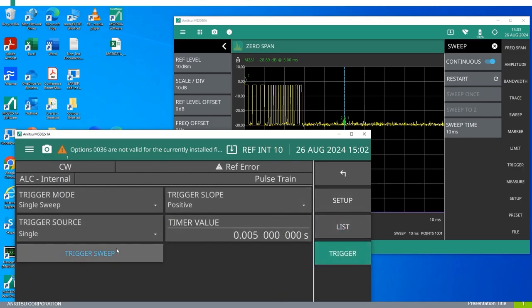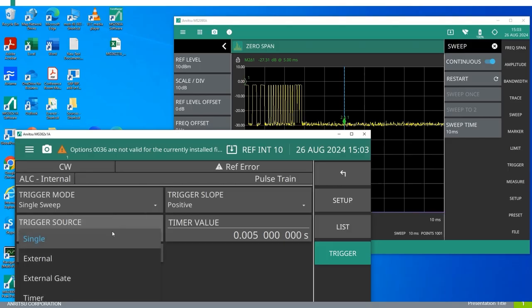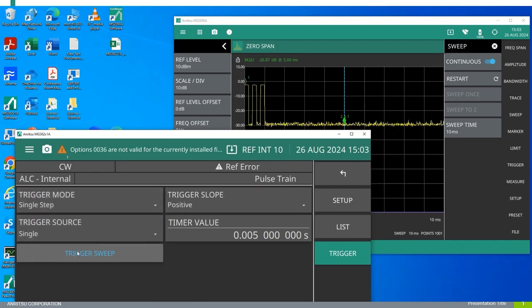So let's take a look at that. We have set single sweep, and the source is the same. So let's trigger, and you see it's outputting all 3 bursts at a time, right? Versus if you chose single step, then it would output only 1 burst at a time, and if you chose single sweep, then it would output all 3 bursts at a time and then stop.